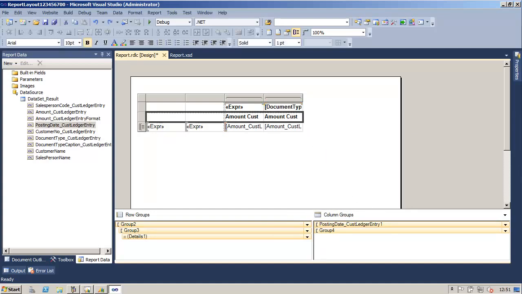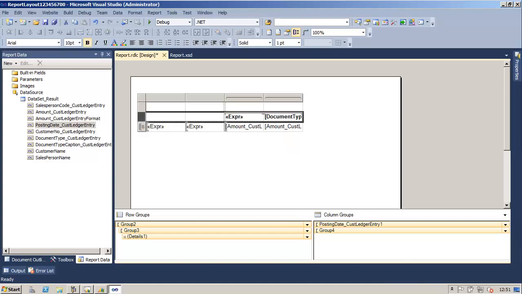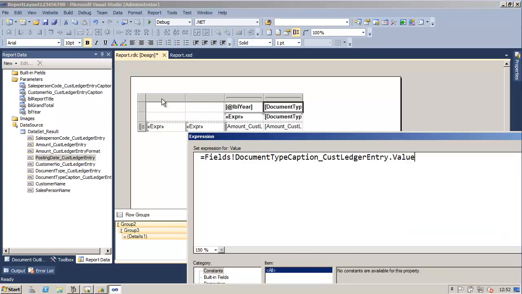Next, we will create a header row for the column titles. First, we'll right-click the row handle for the second row and select Delete Rows. Then we'll select the row handle for the first row and select Insert Row outside group above. This will become the header row. Now we need to enter expressions in these two text boxes to be able to display the year and document type. In the text box for the year, we will select the year parameter. In the text box for the document type, we will enter the expression to fetch the caption from the dataset.